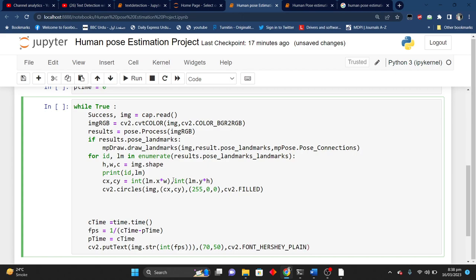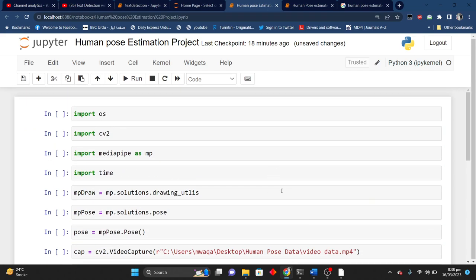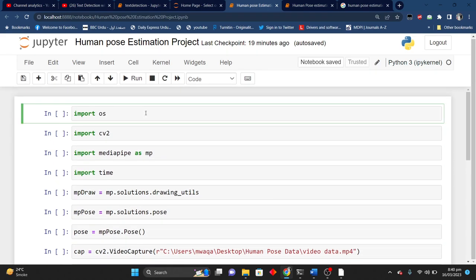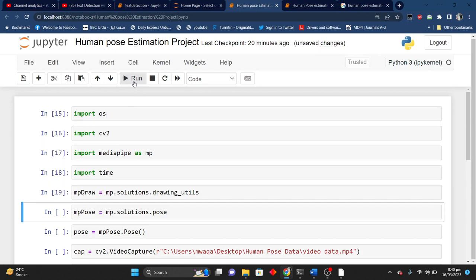Okay, after defining this, what will I do? I will show my image. So here I will write cv2.imshow, and here I will put the result window name, which is image, and what will I show, which is image. So here I will write cv2.waitKey. So now we will run this code to see what happened. Okay, let's just see what happened.